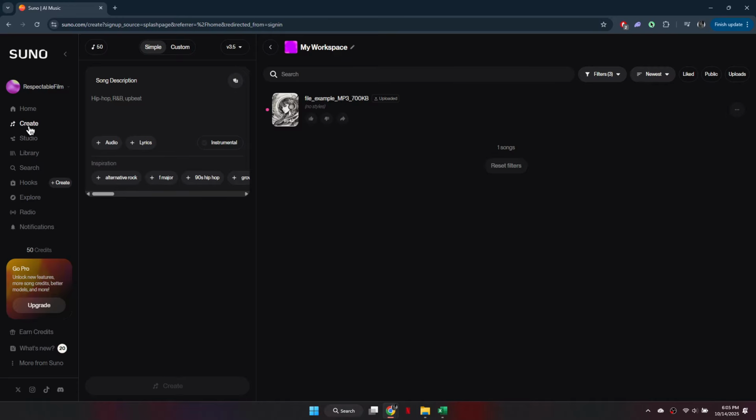Once you're on the home page, click on Create to open the project workspace. On this page, select the audio feature. Here, you can either upload an existing file from your device or record fresh audio directly.